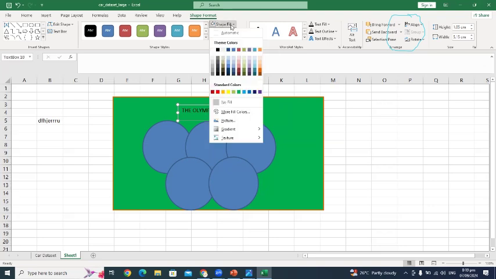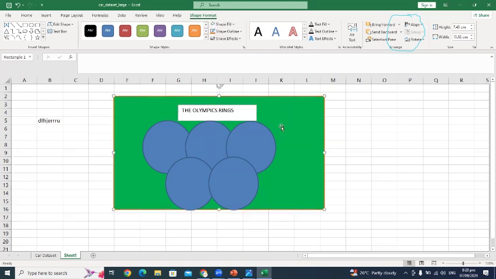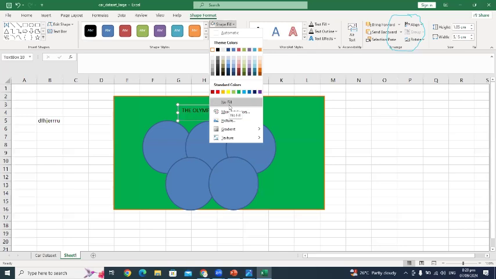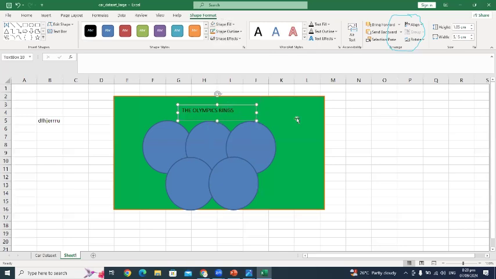Please note, no fill and white are two different things. White is a color, because if I give it white, you can see this is white. It is a color. But no fill means I don't want any color. So I come here and I choose no fill, which removes the fill color there.